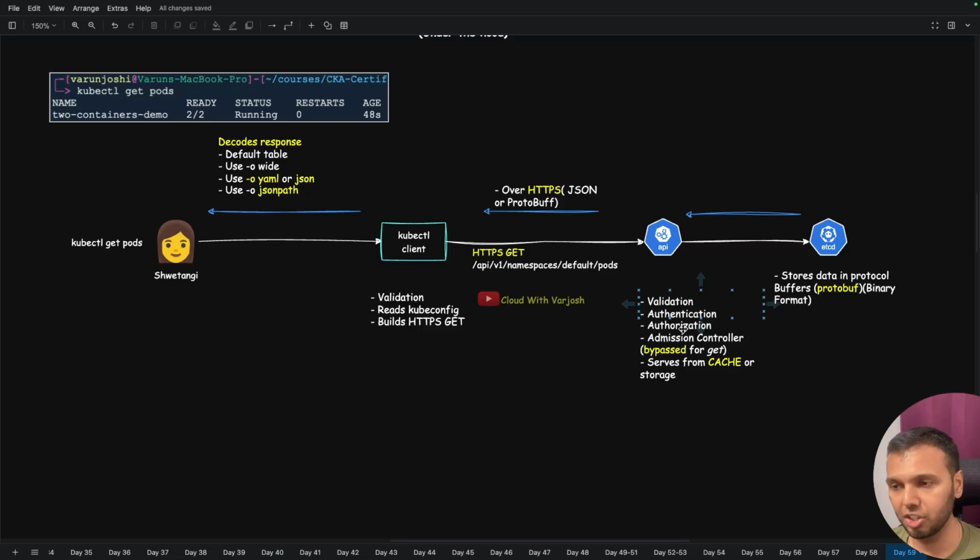Then there is the admission controller. I want you to know that for get requests, admission controllers are bypassed. But if this were a create request, then the admission controller will also come into play. Now, from here, the API server has two options. It can either serve this request from its cache.